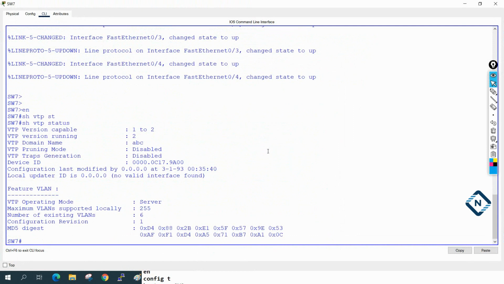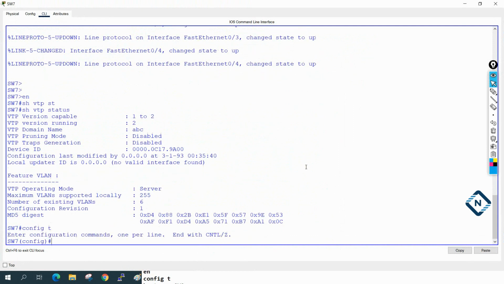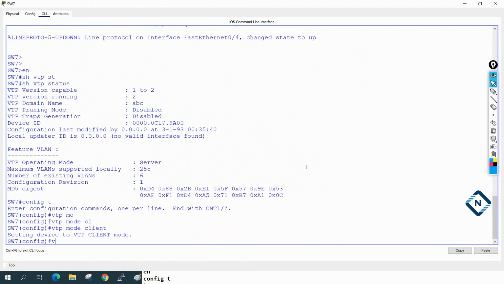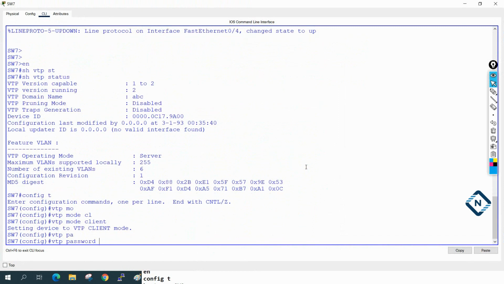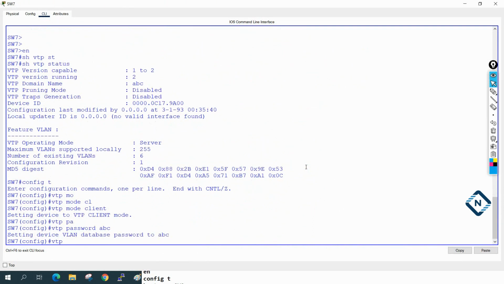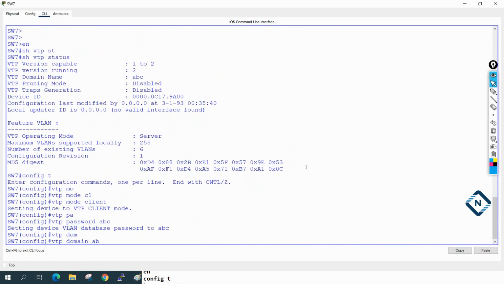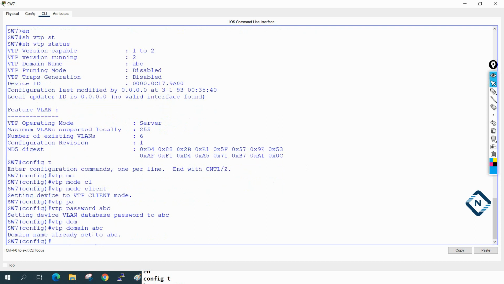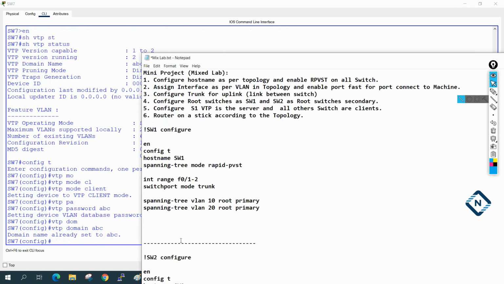Here, see, this is the server. We need to make this a client. So I will go here: config t, VTP mode client, VTP password ABC, VTP domain ABC, right? Password and domain, I think both that we give are ABC. I think it's better if we write it down somewhere, later maybe we will forget.